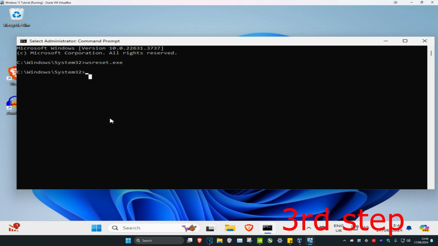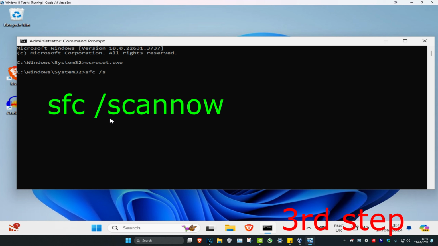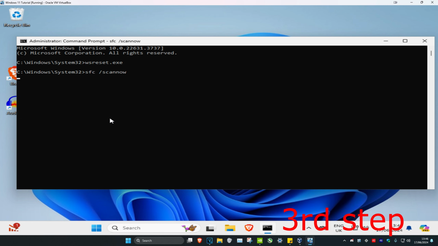Now once you've done that, now we're going to type in sfc /scannow and then click on enter. Then you want to run this scan. We can run it in the background as you complete the next step in the video. So you just want to minimize this.